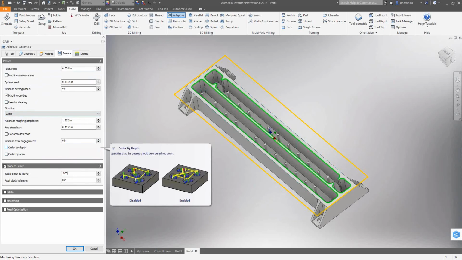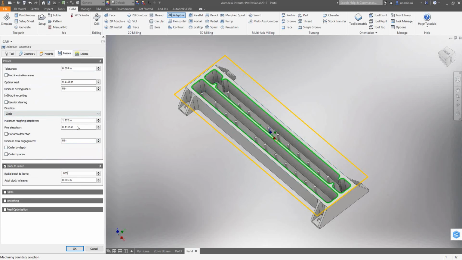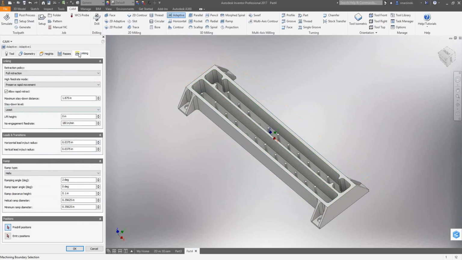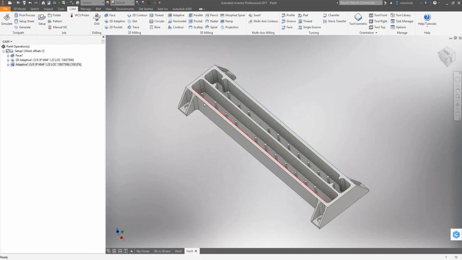And let's do 0.005. And a fine step down of 0.375. Change my ramp in angle just a little bit, and let's go with 100 thou on the minimum ramp diameter. That should be able to ramp inside there and fit between those pegs.